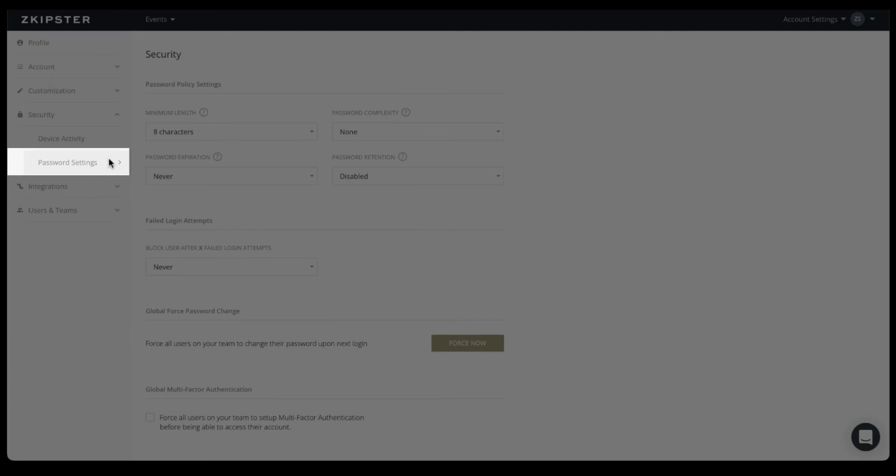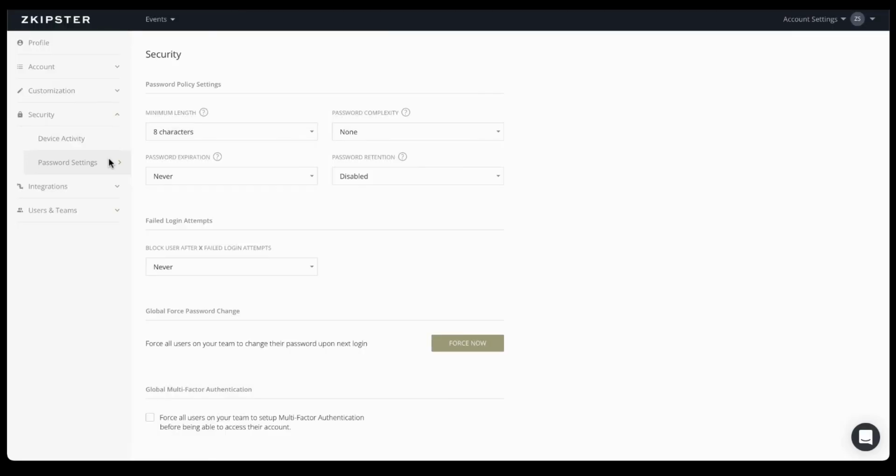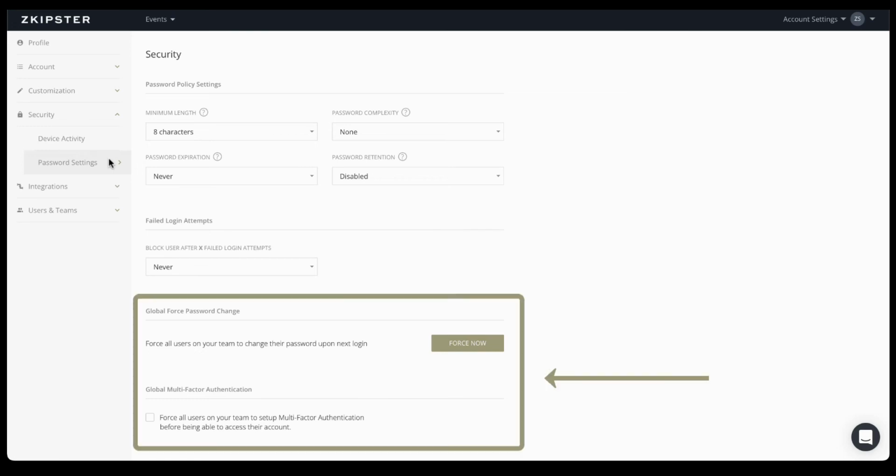Password settings is an enterprise feature that allows you to define a specific password policy like password length and complexity. Here, you can reset the passwords for all users on the account and also enable multi-factor authentication for all user logins.